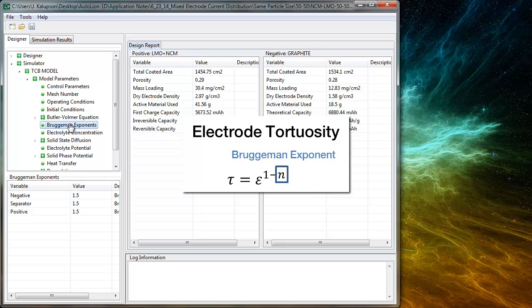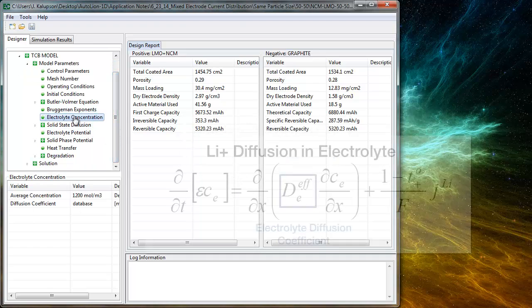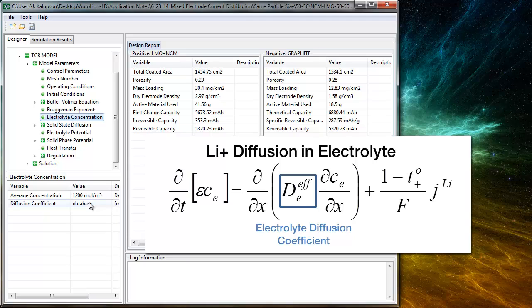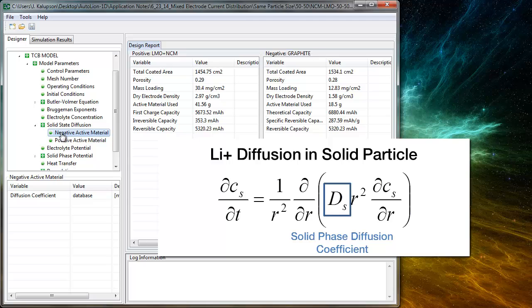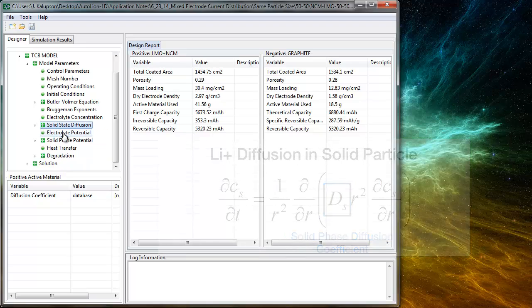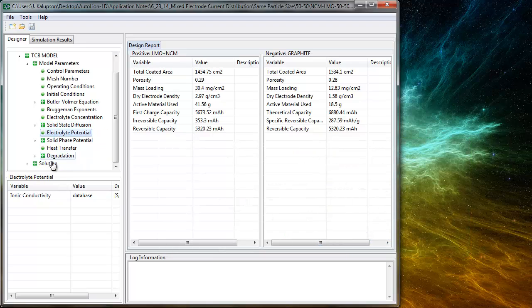Moving on to the Bruggeman Exponents tab, this is where the tortuosity of the electrodes is defined using the standard Bruggeman relationship. In the Electrolyte Concentration tab, you can define the diffusion coefficient in the electrolyte. Again, you have the option for the database or the UDF inputs. In the solid state diffusion, you can define the diffusion coefficient in the negative and positive particles. In the Electrolyte Potential tab, you can define the ionic conductivity of the electrolyte, and again you have the option for the database or the UDF.